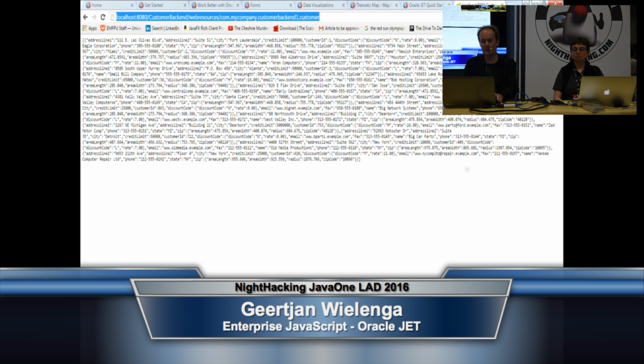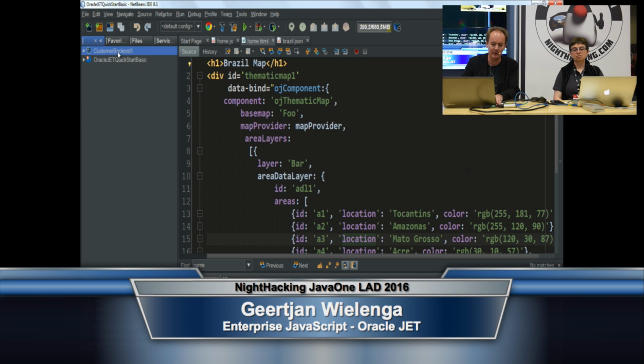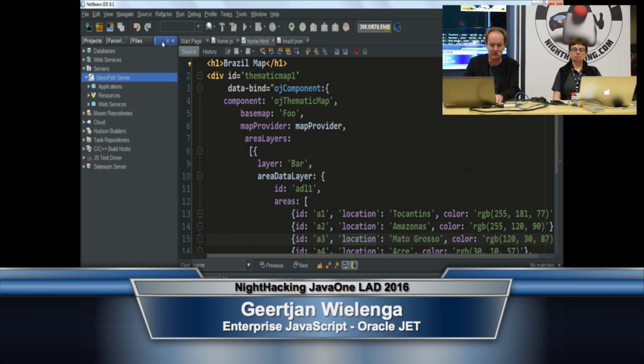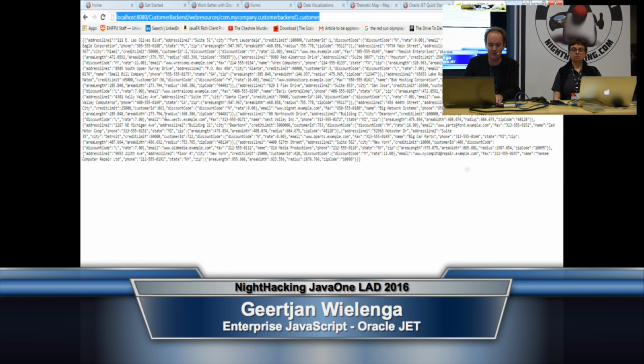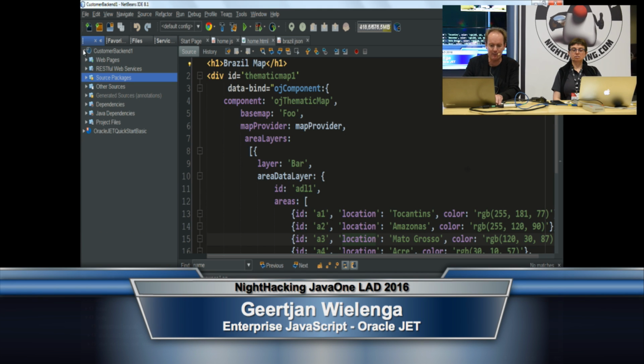Now what I see here in the browser is I'm pointing to the payload of a Java EE backend. So here is where Java EE comes into it. So I have here a customer backend, and this is a plain Java EE backend connecting to a Java DB database that I have set up inside NetBeans. And so here's that database, and there's customer data in there. And I can see all the customer data in here. So now the question is, how would I integrate that into my Jet application?